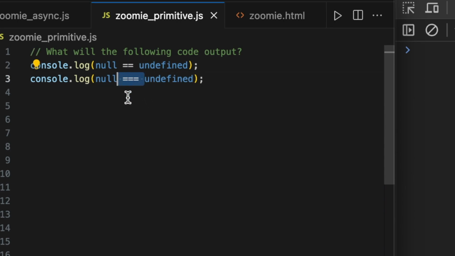However, when using the strict equality operator, we will not be doing any type coercion, and because null and undefined are 2 different types, this will result in a false value.